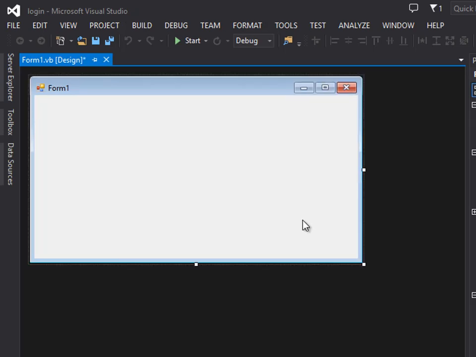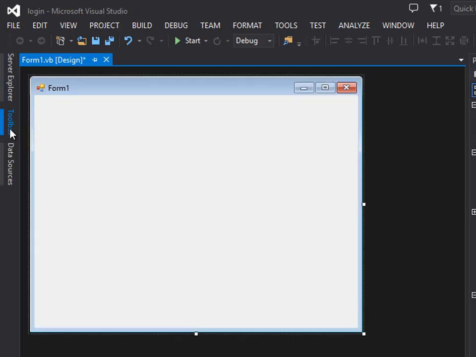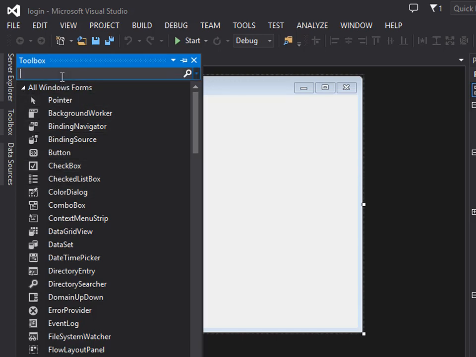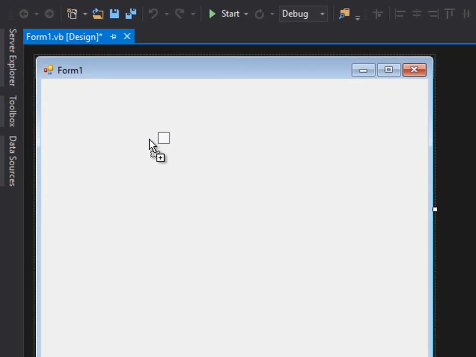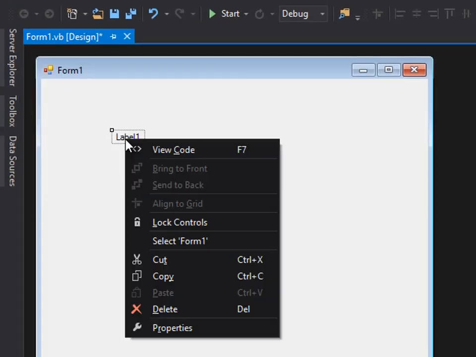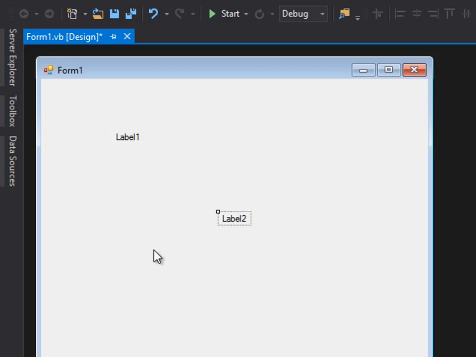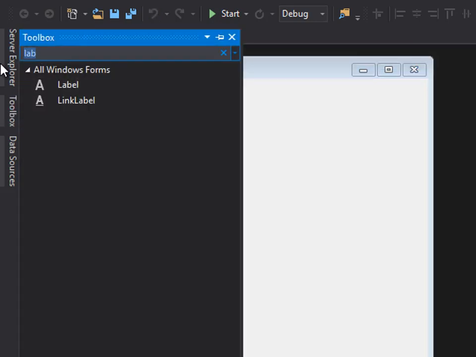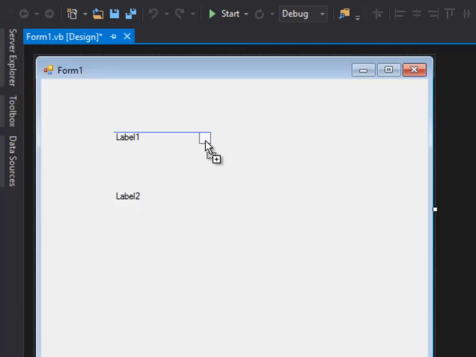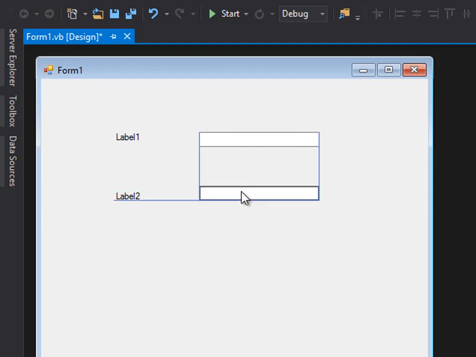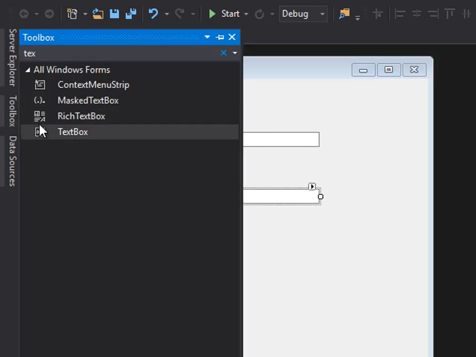So you can adjust this form to the size you want. Come to toolbox. Now this is where I'm going to get all the tools I need. So I'll look for a label. I'm going to be logging in with the username and the password, so I can copy this label, then paste it again for username and password. So the second thing I need is the text box. I copy the text box, I put it here, can adjust it, then copy it again, paste it, put it here. Then I'll need two buttons.